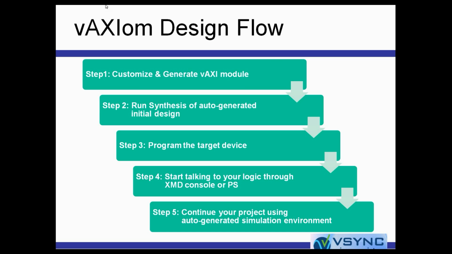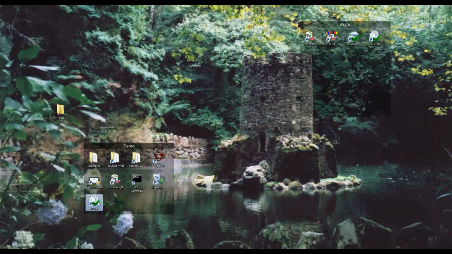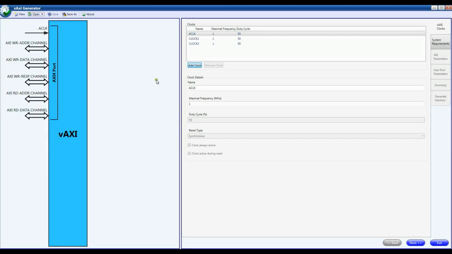So now let's do step 1 and customize the vAXI module. I'm running now the vAXI user interface. At the first stage here we can define different clocks that exist in the system, and we can define the clock rates for these clocks.